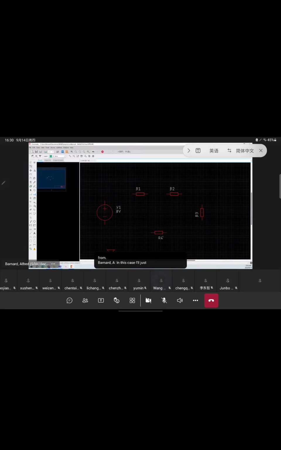In this case, I'll just connect my ground. I've shared my screen again. I'll just connect my ground to the negative part of my battery. So let's connect up our circuit, making sure everything is nice and connected.